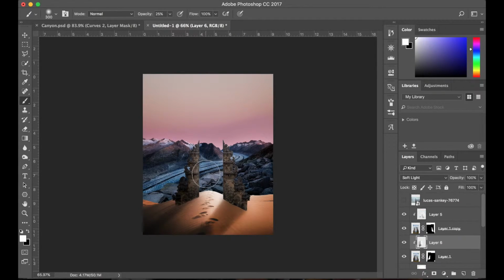Okay, so I'm working on the gateway now, just doing the same thing using darks and lights. So we want to select our dark as our foreground colour, and I've put it into soft light, and we're just going to brush around until we get the look that we really think works. So selecting white again, you can make areas lighter, and selecting black, you can make areas darker.